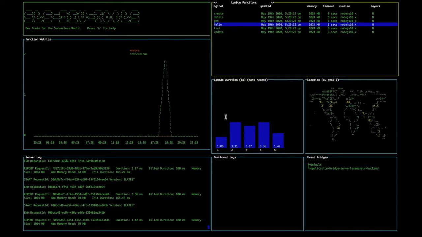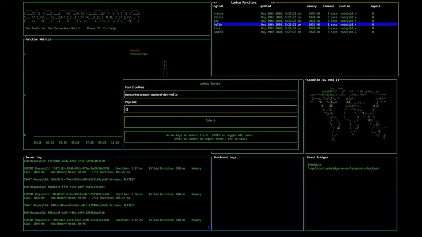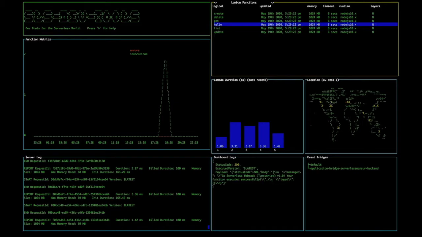We want testing to be as simple as possible when using HQ, so just press I and you'll bring up the Lambda invocation modal. You can supply a payload to the function, but just hit submit and you'll invoke the Lambda function all from within the tool. And if we give it just a few more seconds, we will see a brand new log and a brand new Lambda duration. There it is.